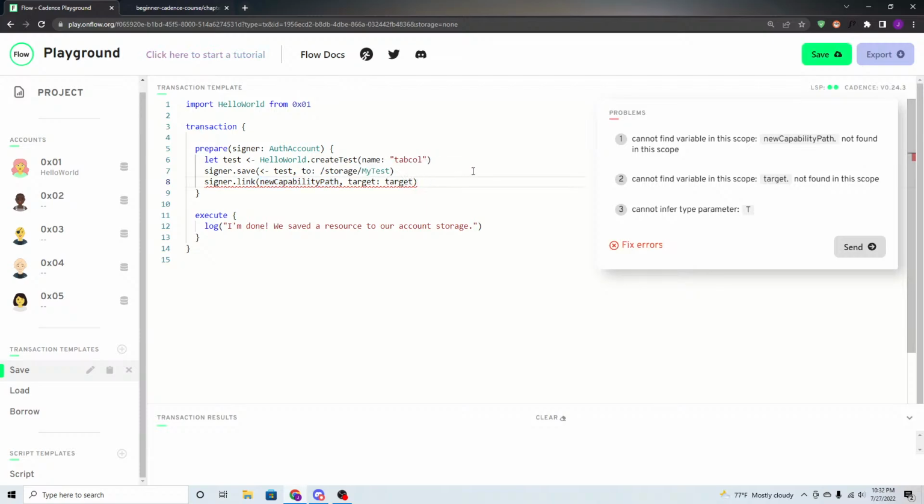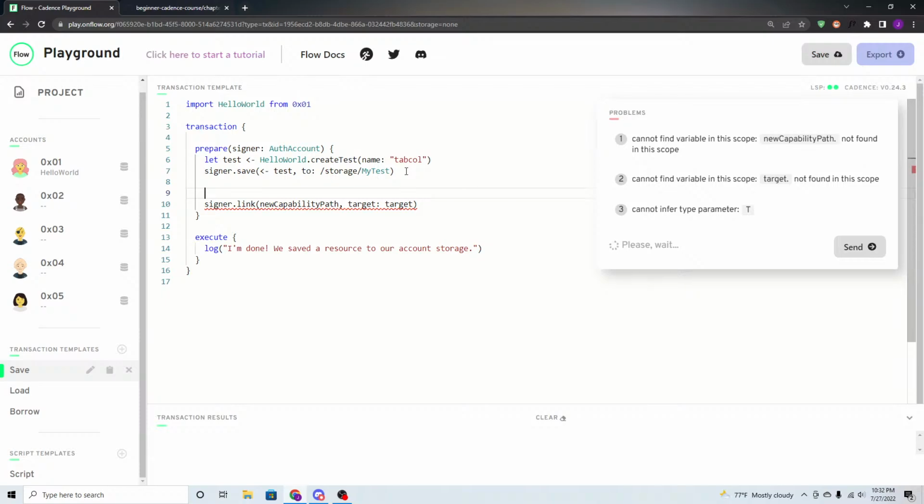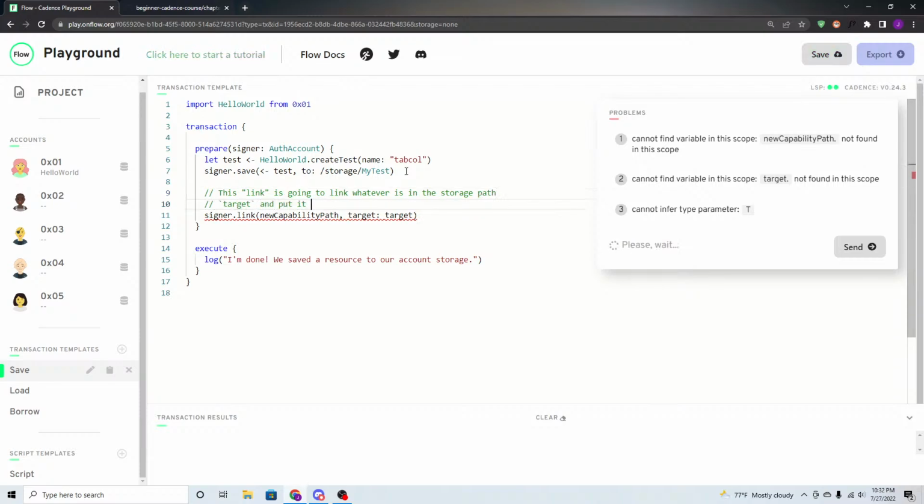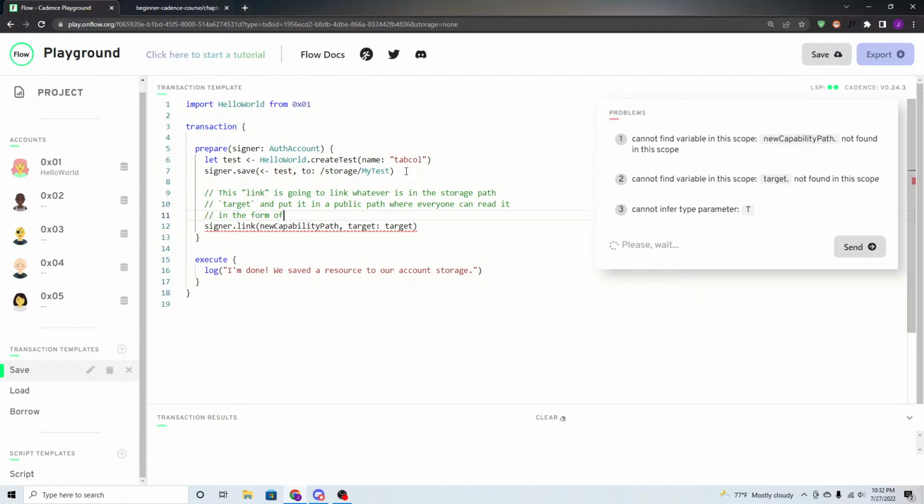And what this is going to do is basically take whatever is in our storage and quote unquote link it to a capability, and that capability is going to be accessible by everybody, okay? So let's go down here and say this link is going to link whatever is in the storage path target and put it in a public path where everyone can read it in the form of a capability, okay? So again, I know this is confusing, but we'll get used to it. So the target here is the storage. So what is it that you want to link to the public? Well, we want to link whatever is in /storage/my test, right?